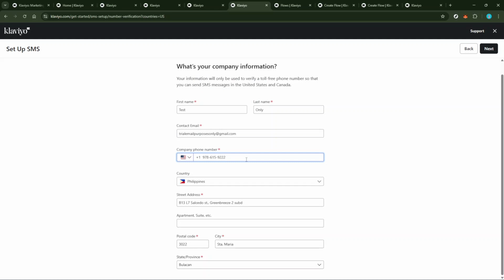After your sending number is chosen, it's time to set up your SMS compliance settings. This is crucial for ensuring that your SMS marketing adheres to legal standards and respects user privacy. Take a moment to set the opt-in language, which will inform subscribers about what they're signing up for. This ensures transparency and builds trust with your audience.